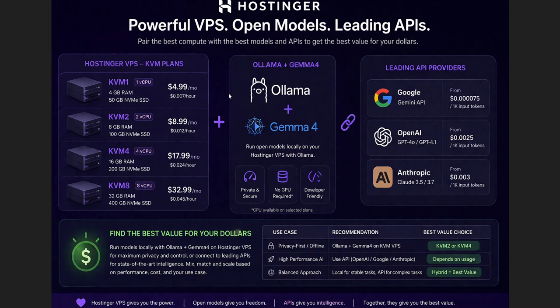Welcome back. So now you're deciding to install Ollama or Gemma 4 on KVM, maybe because you're using OpenAI or Google or Anthropic. Because of this mix-up, sometimes it's hard to determine which one is the best, right? In this video you will learn how to combine these options so you can get the best value for your dollars depending on what you're going to use.